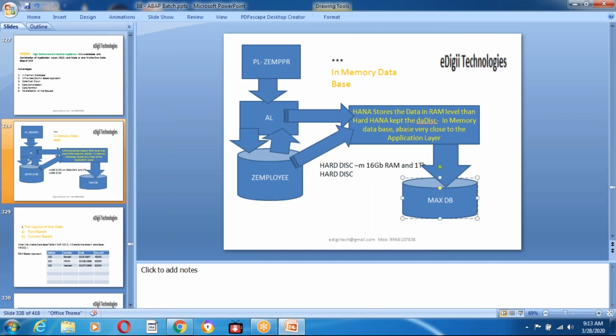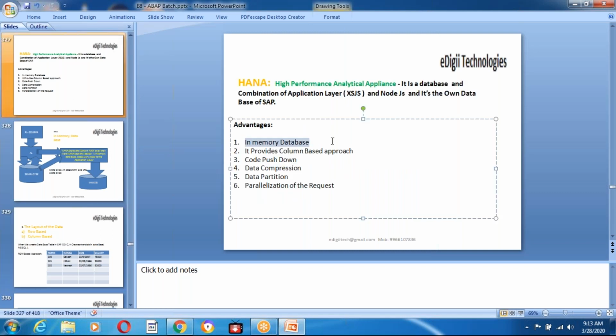And the data will be kept closer to the application layer. So that's an in-memory database. That's the main advantage of the HANA database.